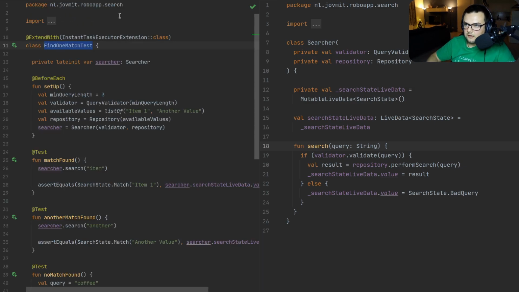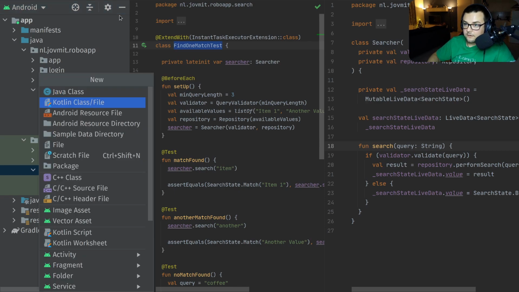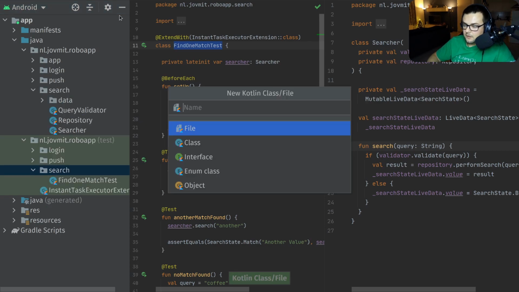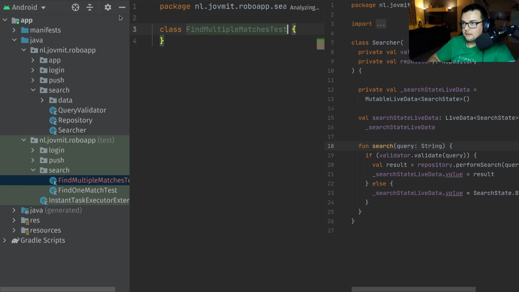So yeah, we'll see how that goes, but first of all, let's start off by another test case, because I need a new test case for this new behavior that I'm gonna be building now. So we're gonna be working on multiple items. Let's create a new file for that. So it's gonna be find multiple matches test.